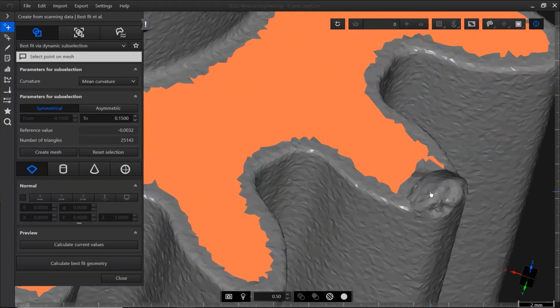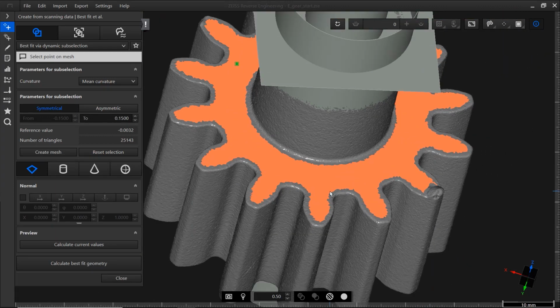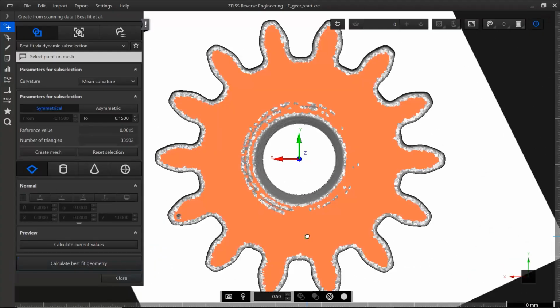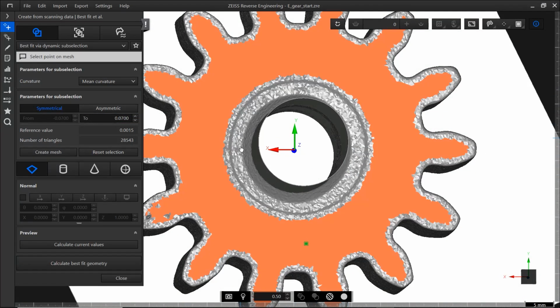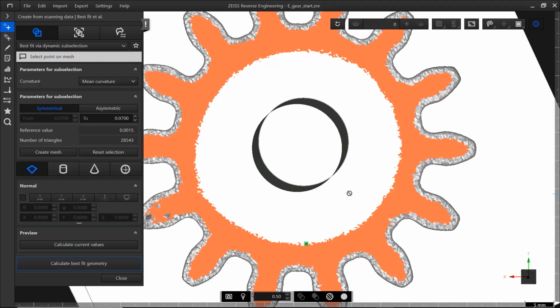Now here you can see a great example of the automatic smoothing provided by the Best Fit via Dynamic Subselection. As you can see, the bump or imperfection on the mesh here is excluded from the selection, which means it won't impact the quality of our finished CAD model. For the plane on the bottom side, I need to decrease the value here because I don't want to include this area in my selection. You can use the mouse wheel or arrow keys to change the value in this field.